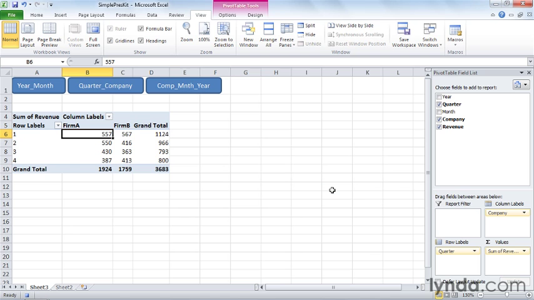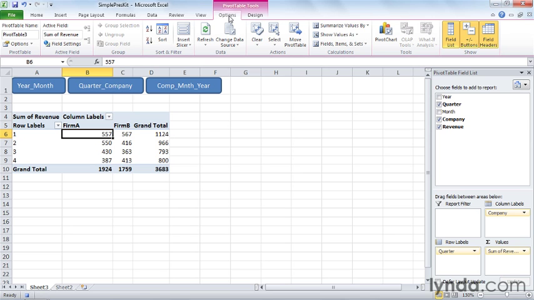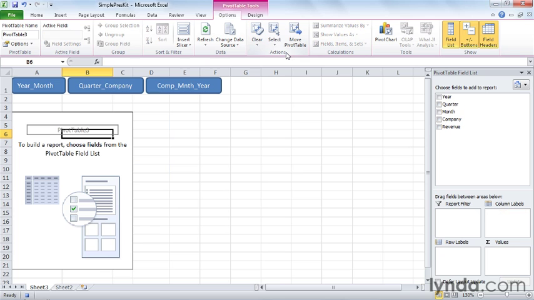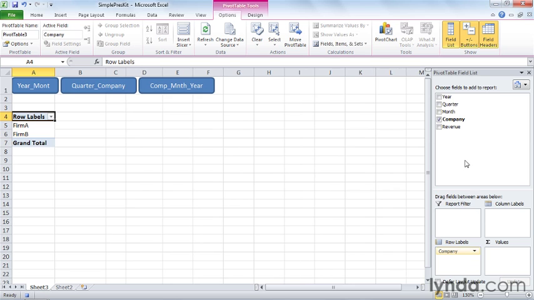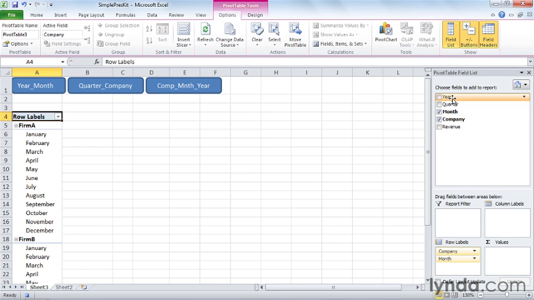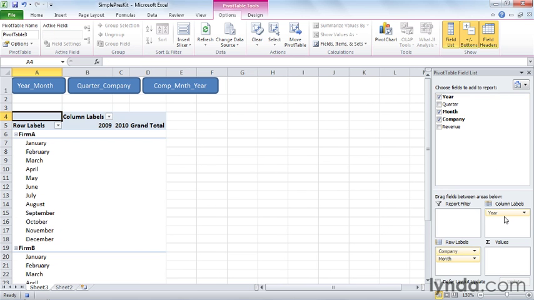My first step will be to clear everything from the body of the pivot table. So I'll click Options, and the Options contextual tab appears because a cell within the pivot table is currently selected. Then click Clear and Clear All. Now with the pivot table back to 0, I can create the position I want. And in this case, that will be company, then month below that in the row labels area, then year in the column labels area, and revenue in the values area.